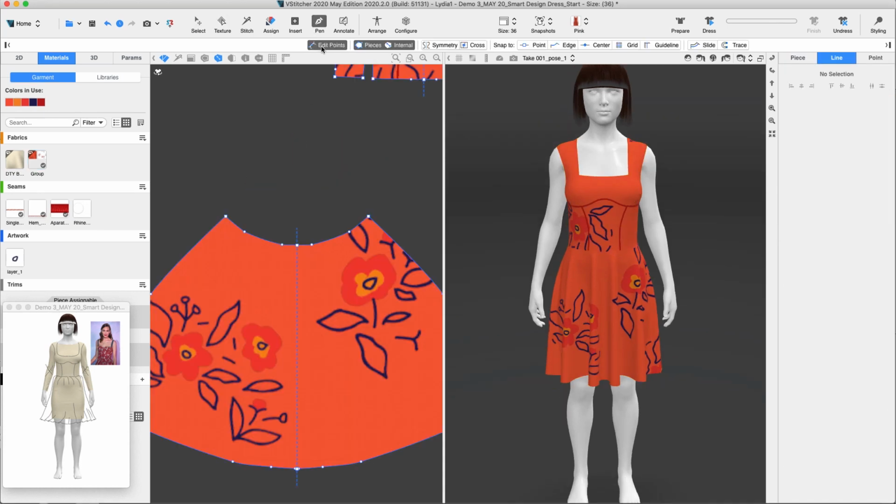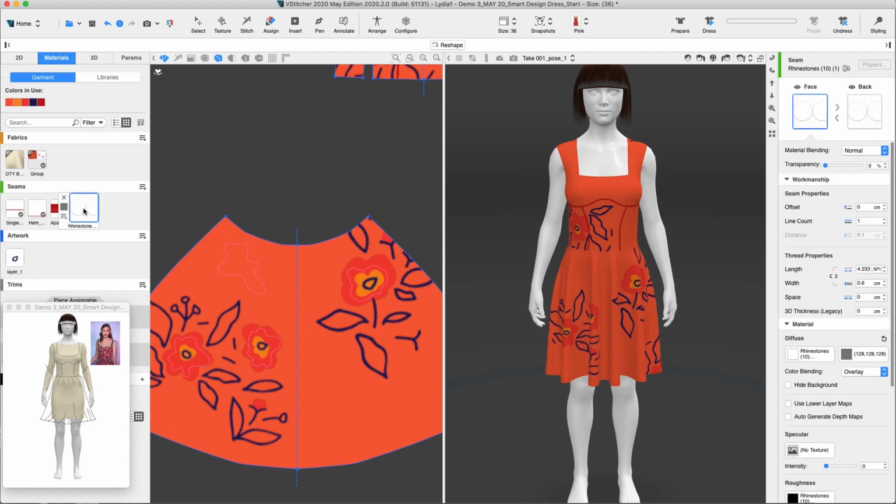Using the new integration with Substance, we added the SBSAR file of rhinestone. Using the brush, let's draw a line around the flower and assign it to the rhinestone. And we'll change the seam spacing.